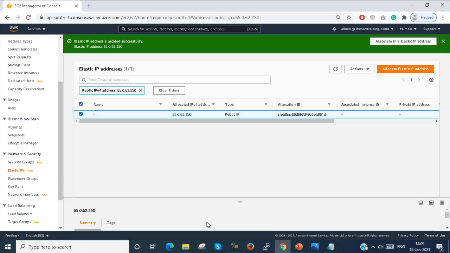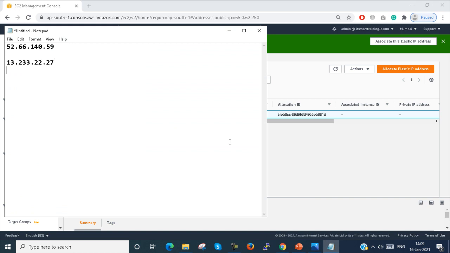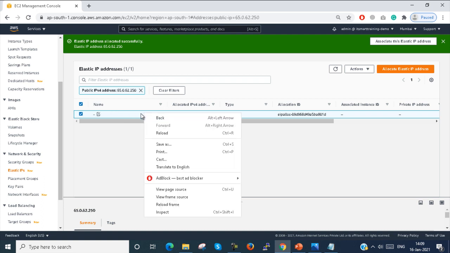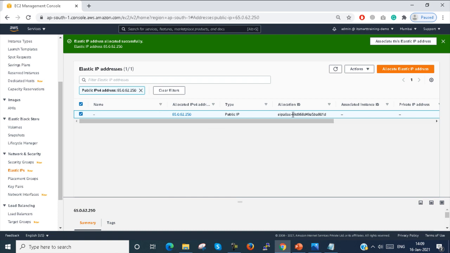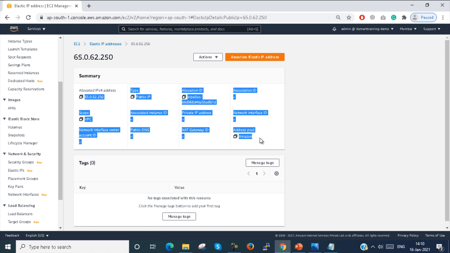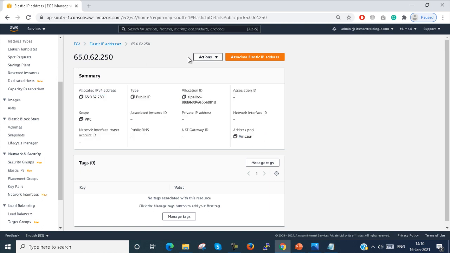So you can see that this IP address is allocated for me, 65.0.62. If I go here, this is my public static IP address, or Elastic IP address. Now I have to allocate it to my VM. I just go to Actions. You can also view details. You can see this is the public IP address, and all the information is showing who provided it.